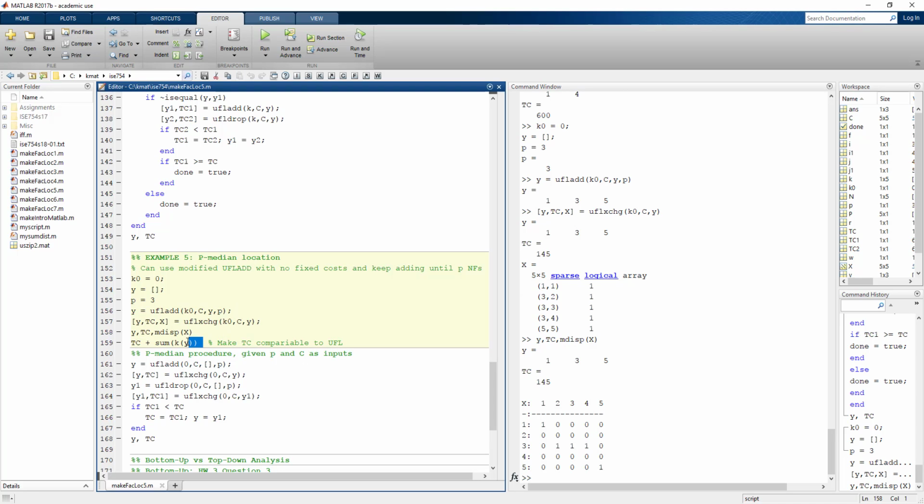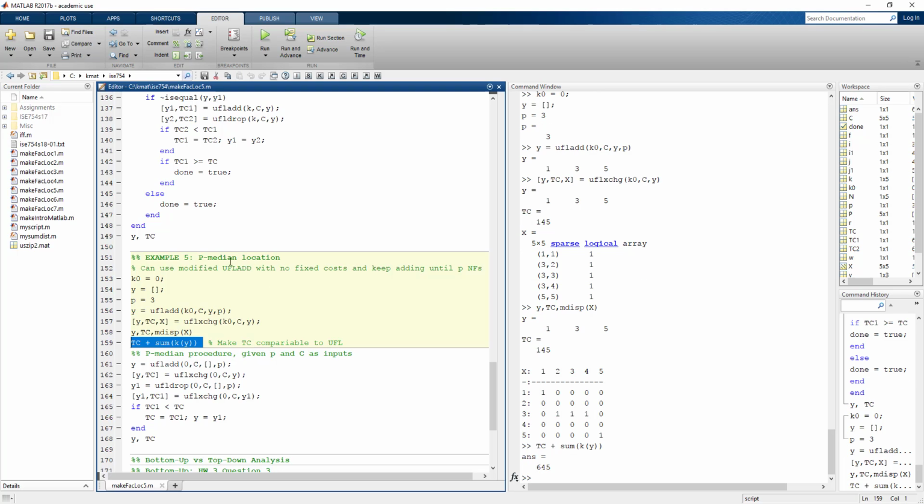And here, if we want to see, then notice the total cost is 145, and the reason is that we're not including any of the fixed cost. So to make it comparable to the UFL solution, we can add the second term, which is the sum of the fixed cost, and we get our $645 total cost back.